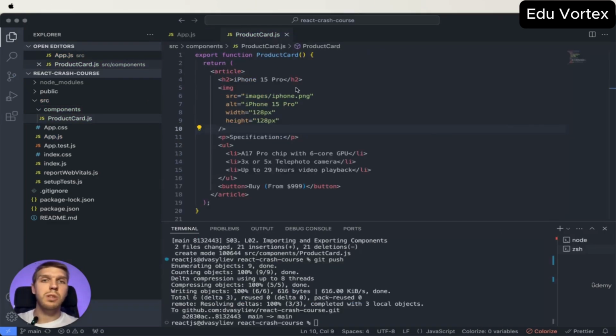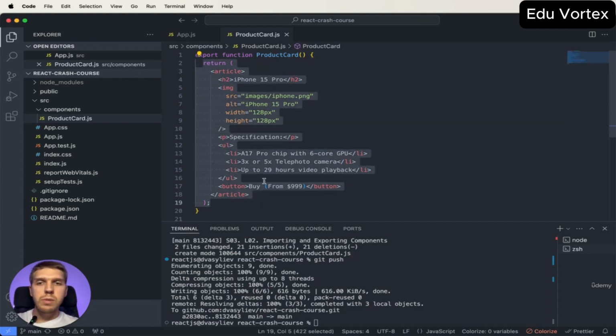Hi, in this lesson you will learn JSX syntax. JSX syntax has several strict rules on how to use it. Let's go through them. The first rule is you should return a single root element from React components. To return multiple elements from a component, you need to wrap them in a single tag. So let's look into our product card component. You see there is a return statement and there is JSX we return. And we have one parent element, article, so it's correct.